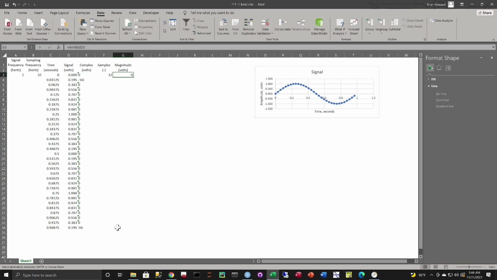I'll copy that down and fill out this vector. There. We have the magnitude. The one thing that we need to do is divide by the number of samples in the signal. And because we're going to be doing a single-sided FFT, we actually need to divide the number of samples by 2 because we're only displaying half the FFT.